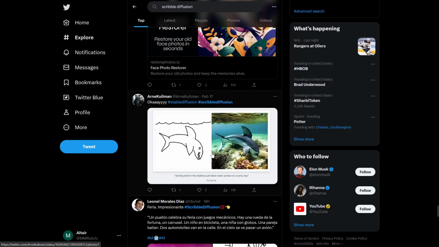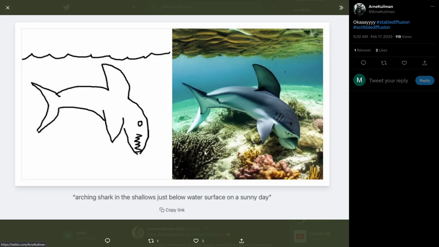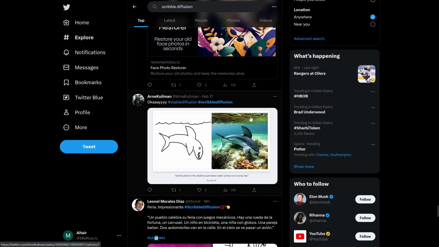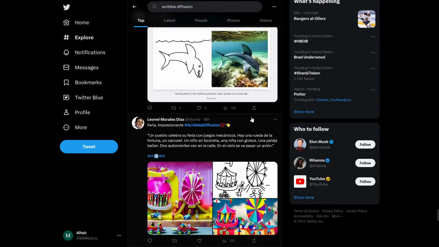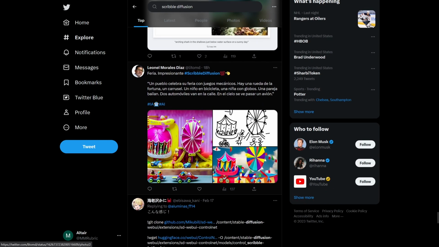Here's another image. Here's one of a shark in the water. Still looks pretty usable. I think a better scribble would have given a better result. So a trend appearing is that if your scribbles are high quality, you will get high quality results.